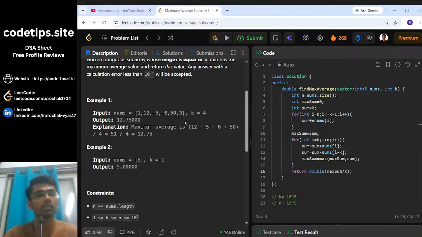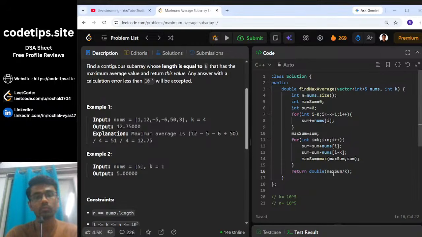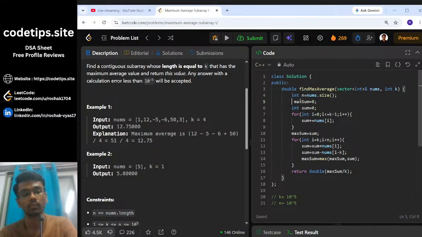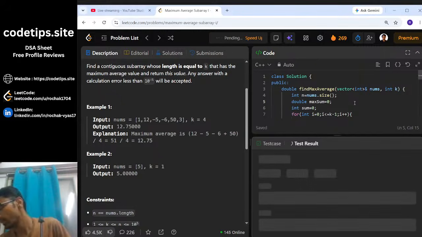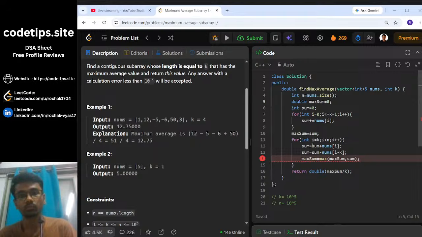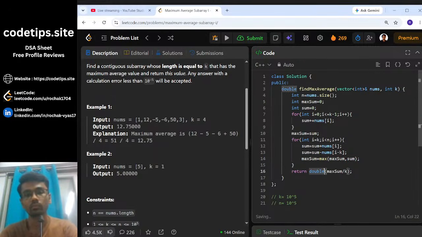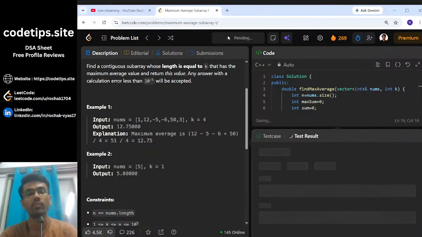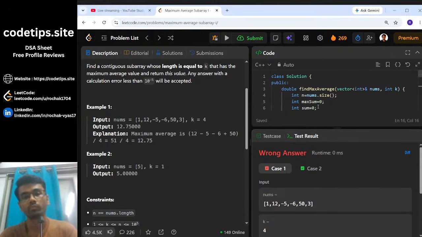So we have taken the sum, and I think we need to take double here also. Let's see. Sorry, here it will be k. Let us see what comes if it is coming in integer. It is coming 12.